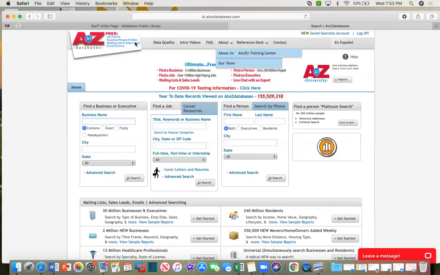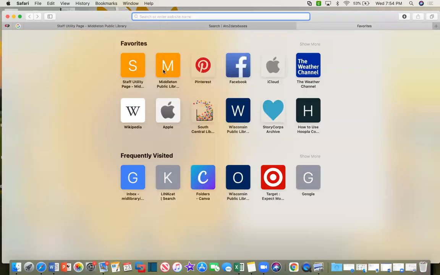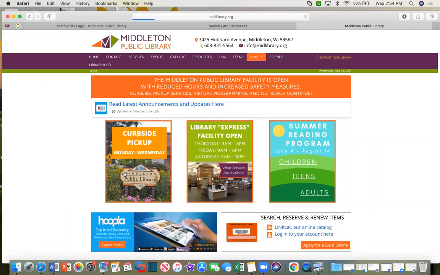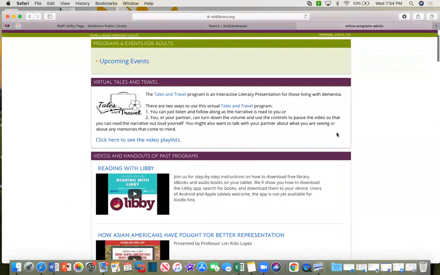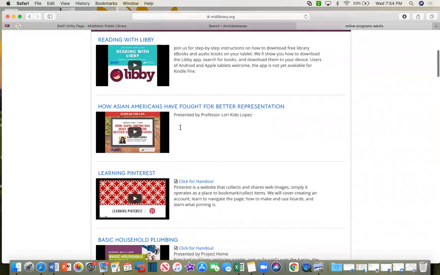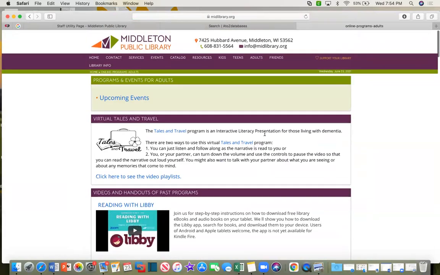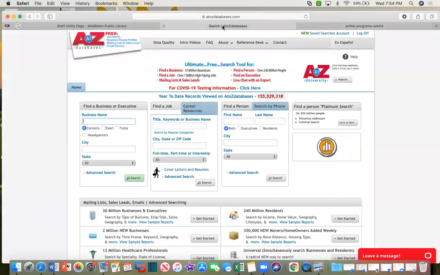So that would be under, just to show you here quick, midlibrary.org. And then under the adults section, we do have our list of past programs, which include the video and then any handouts that we might have. So here are some past classes, and if there is a handout, it says click for handout, and then you can save it to your computer. The handout for tonight is just going through what we did with searches and how to save your results and your findings for a later time.